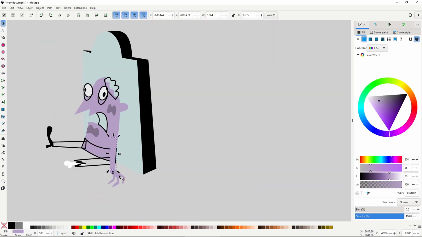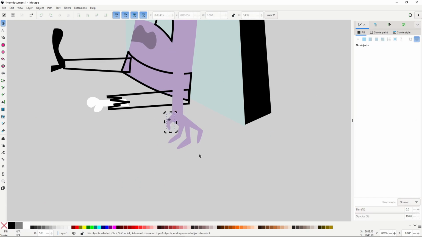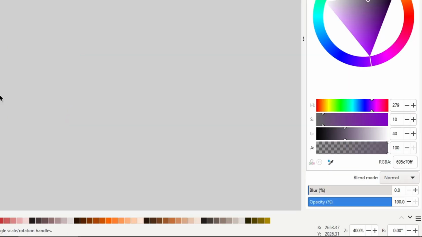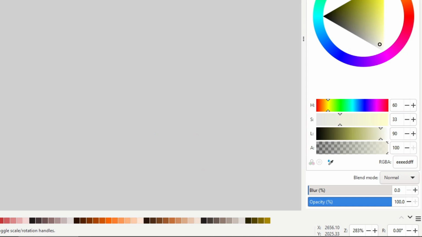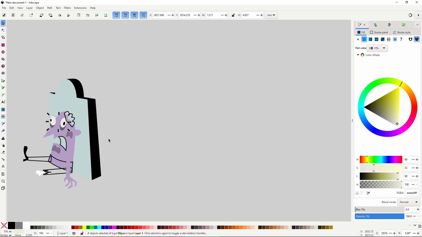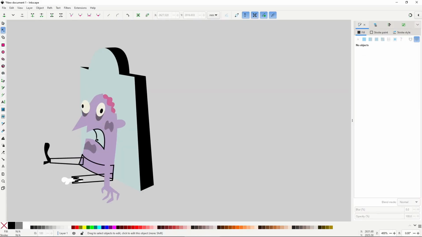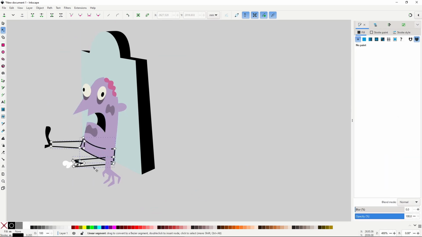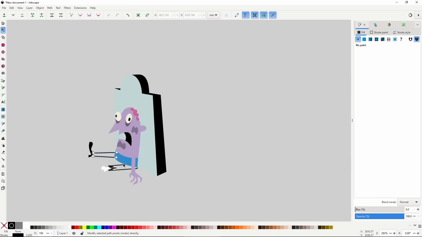Here I also retouched a couple of things that bothered me, like the lack of thumb on the hand. Continuing with the color, the bags will have this color. And the eyes, this one. The brains will be this pink. The inside of the mouth. The torso section of the jeans. And the legs of the jeans.